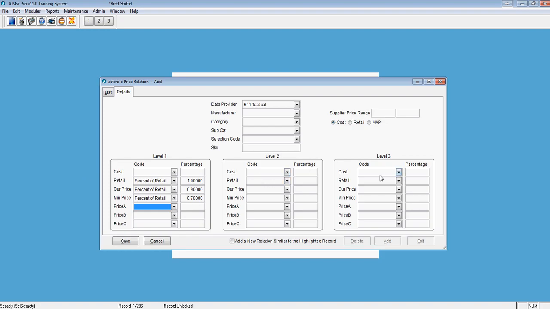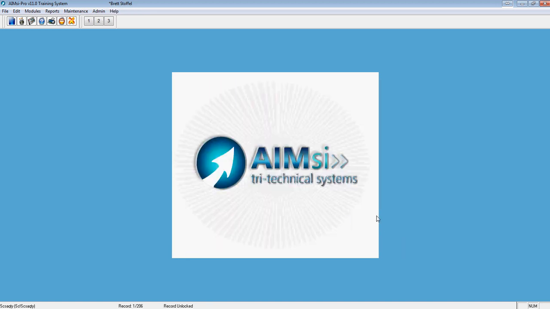You want to fill in the other levels if, for instance, some items, just because they say they send cost or they send retail, doesn't mean they send it for all the products. So if they don't send cost, it'll default to the next level, which is what you would set up. So I'm going to say percent of retail. My percent of retail of cost, I'm going to say is 50%. And again, 100 for retail, and our price, etc. So I would save that price relation, and you would do that for every supplier that you have.